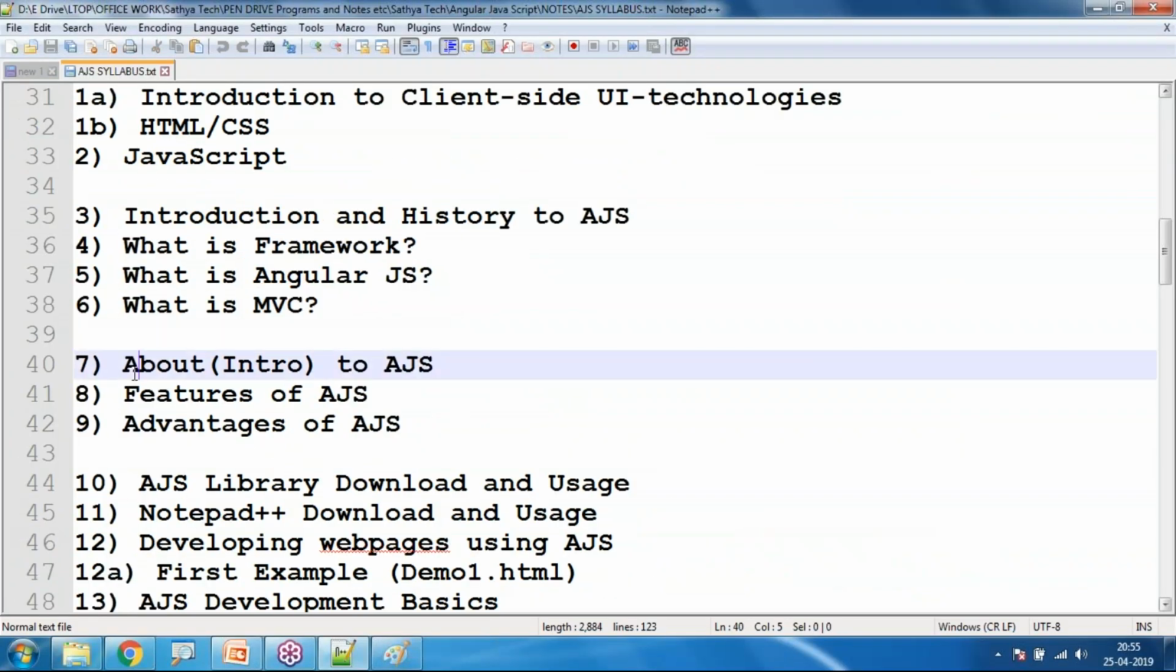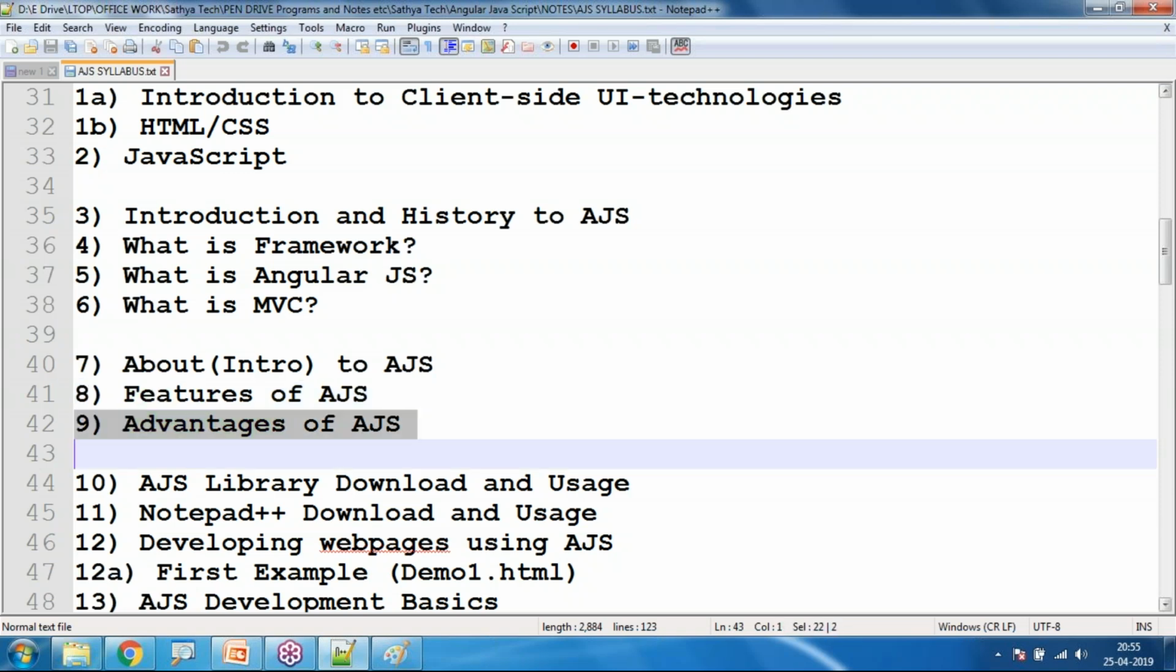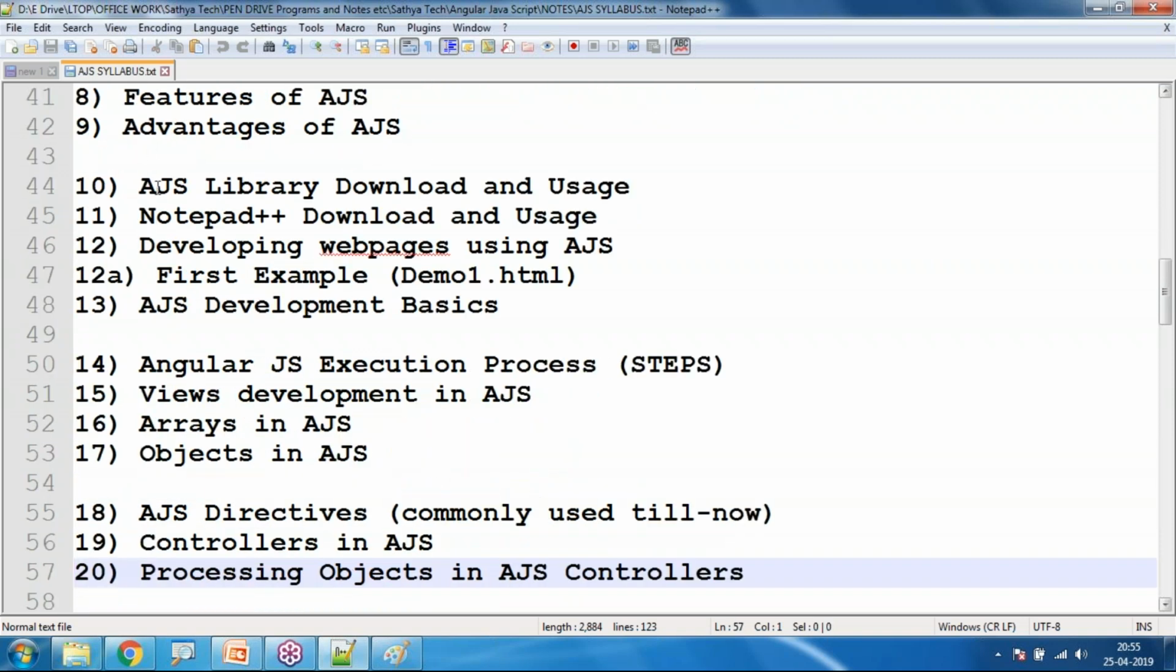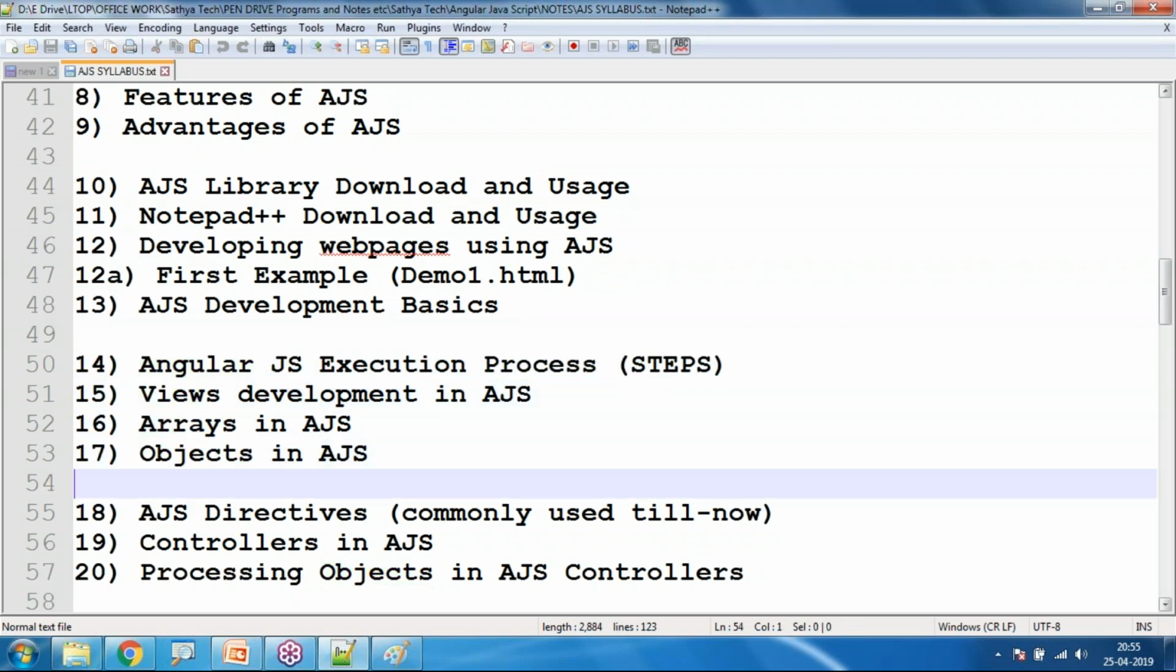Next, introduction to AngularJS, features of AngularJS, advantages of AngularJS when compared to other JavaScript frameworks. Next, how to download the library, and we are going to use Notepad++ for writing our programs. And next, developing web pages using AngularJS and the first example. And then we'll go to development basics, AngularJS execution process, views, arrays, objects.